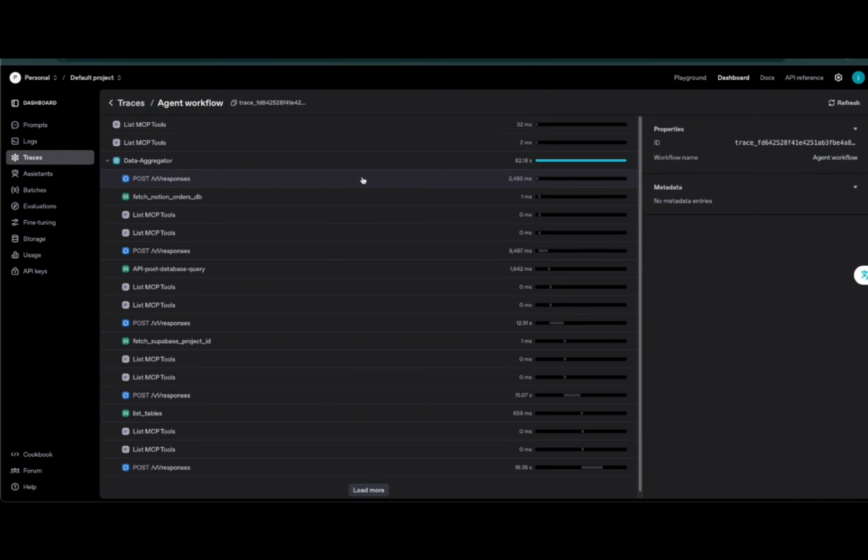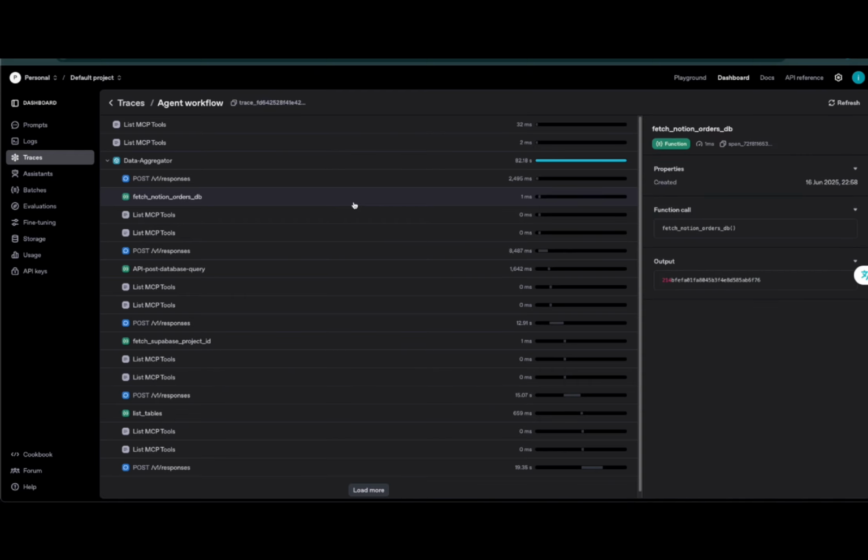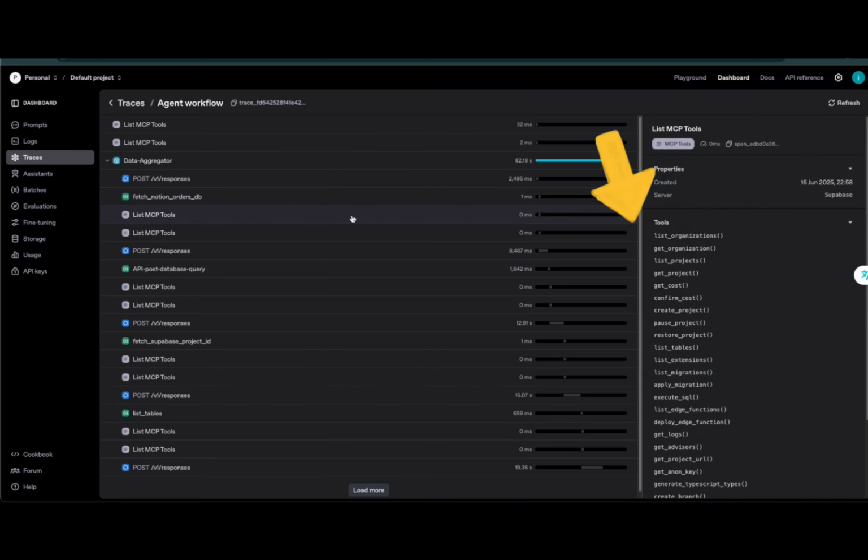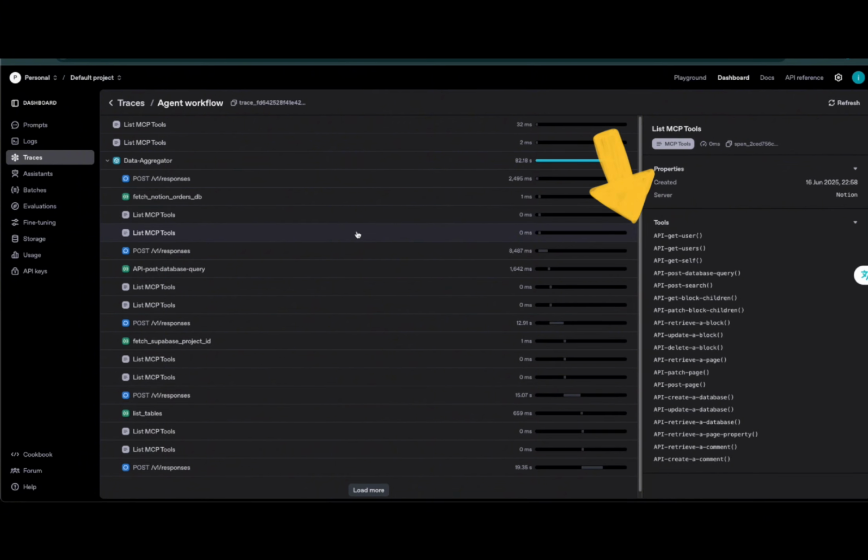Now let's take a look under the hood at how this works in the logs. What we see is that every time we send a message to the agent, it receives a list of available commands and makes a decision on which one to call to fetch the right data and return an accurate result.